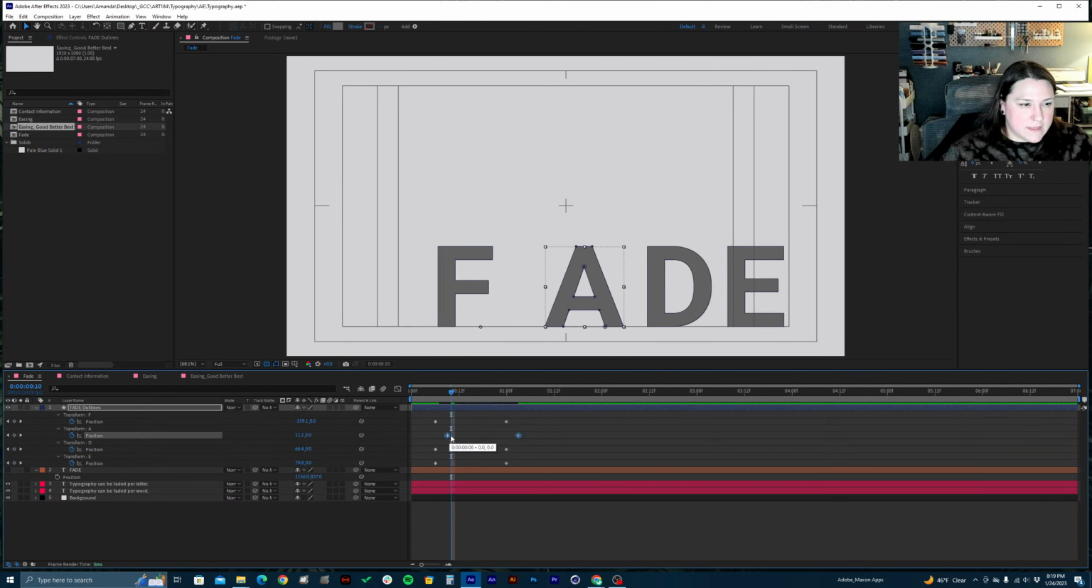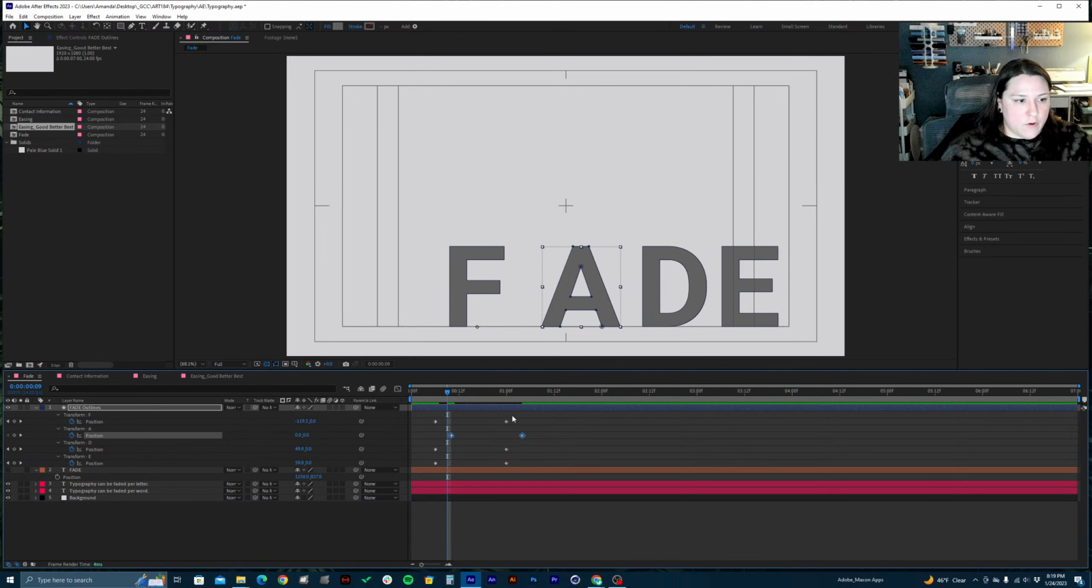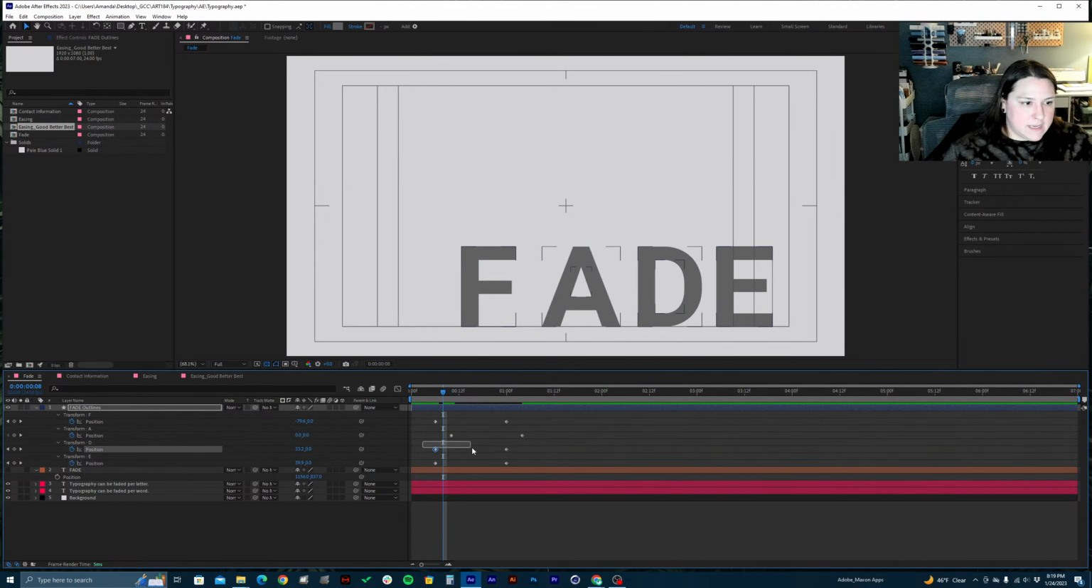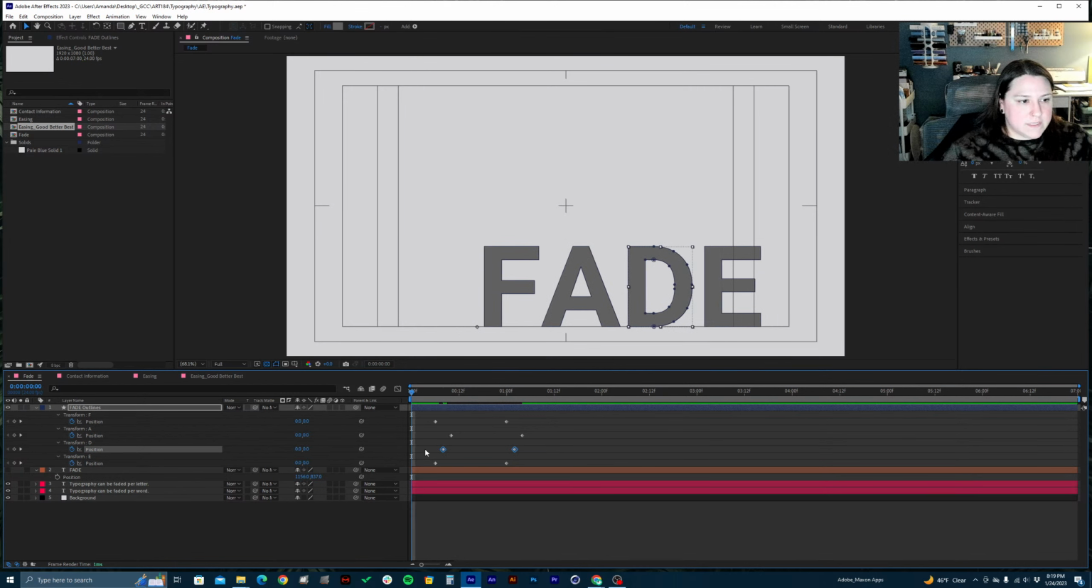Then I'm going to make sure both of these keyframes are selected, and I'm going to drag that out. And then I'm going to go back 2 keyframes. So I'm going to hit Control, arrow back twice. And I'm going to take these and move it right there. That way, the F and the E are going to move first and settle in place. Then the D will follow suit, and then the A will follow suit after that.